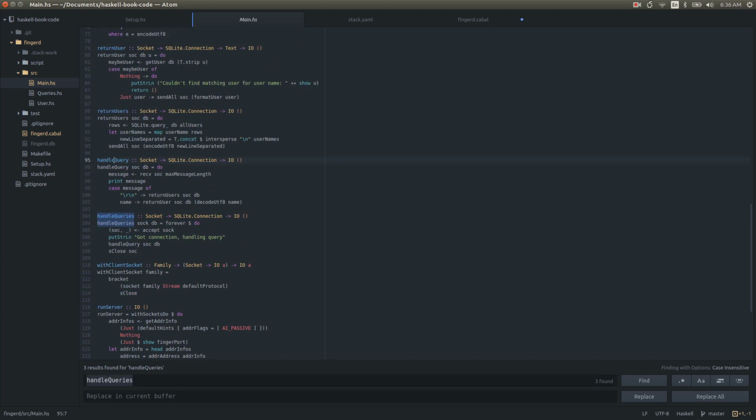Queries are handled by examining the message that is sent with them. A query is either totally blank, in which case we assume that the client wants a full list of users in our database, or the message may contain a name, in which case we assume that the client has knowledge of a user on our system and wants information about that user.